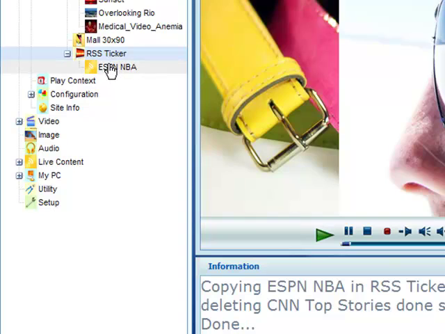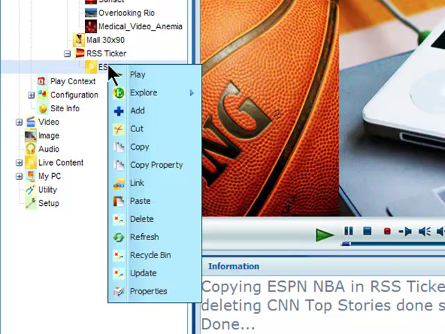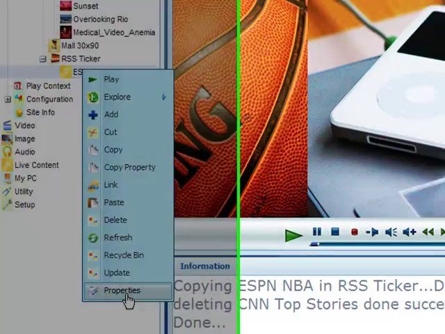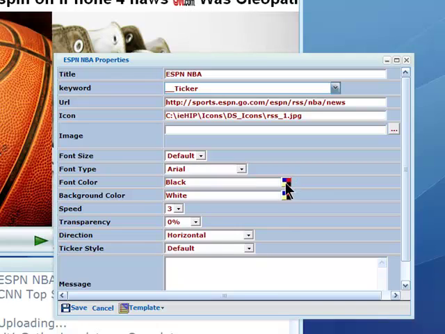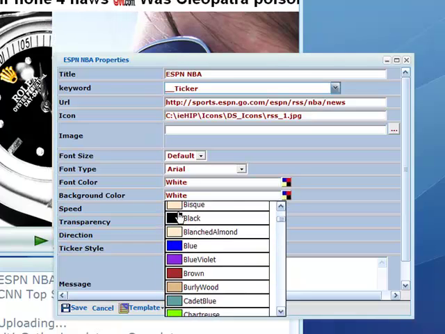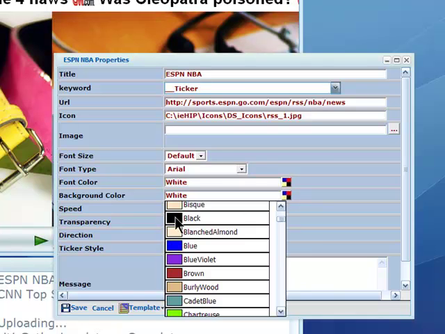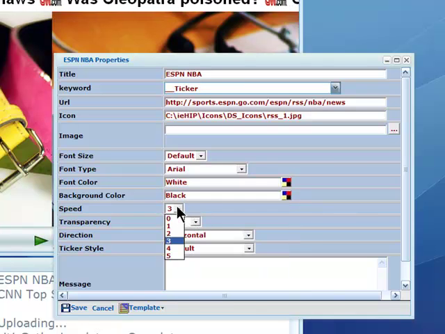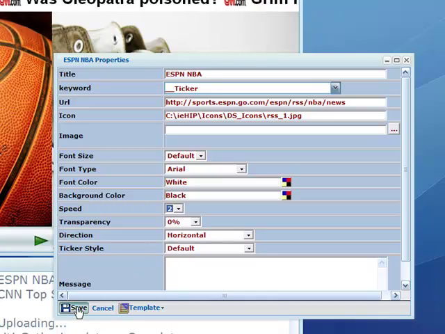I would like to change the look and feel of the ESPN NBA ticker, so I go to Properties, change it to white. We'll change the background color to black. Whoops, I selected the wrong one here. There we go. And the speed will change to 2. And we will save that.